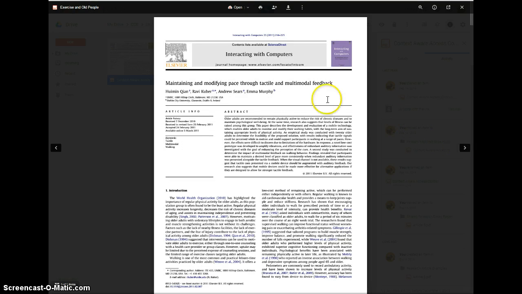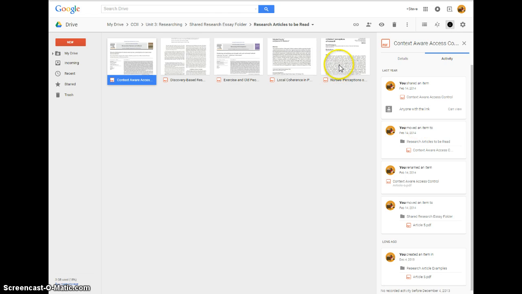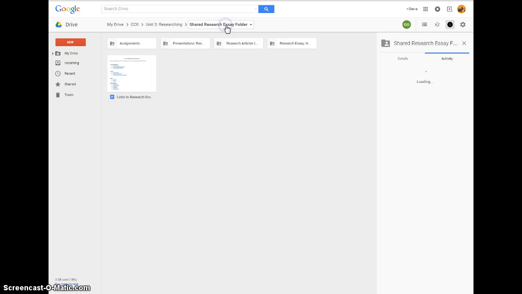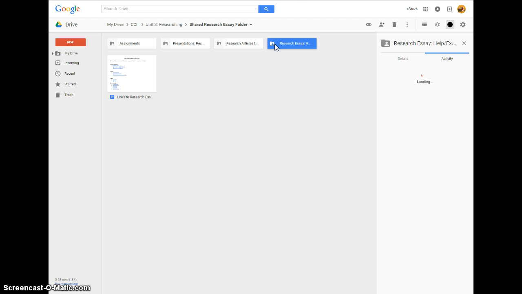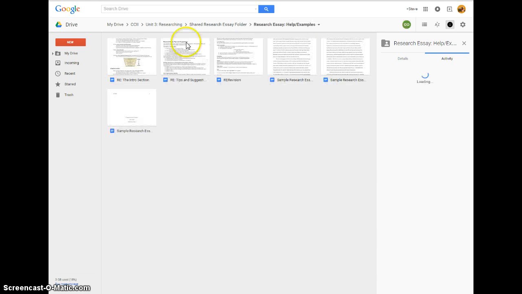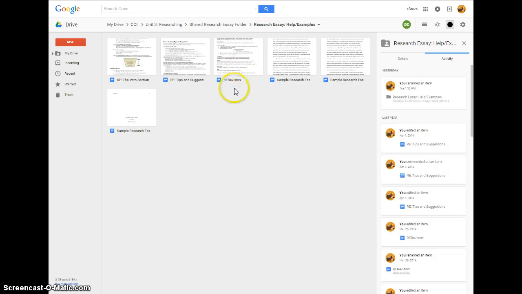Interacting with computers. So multimodal feedback. I'm trying to lay a little bit of a foundation for the next assignment as well. So anyway, flip through those. They'll get you more conversant in what research writing looks like, and hopefully it'll inform your style a little bit.